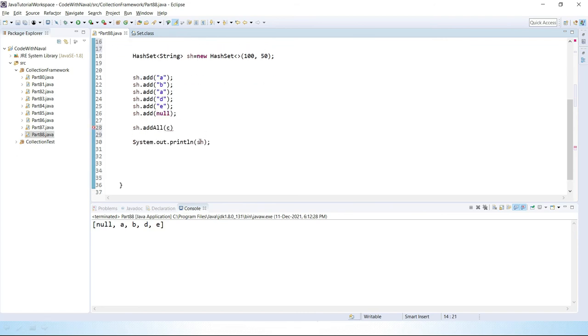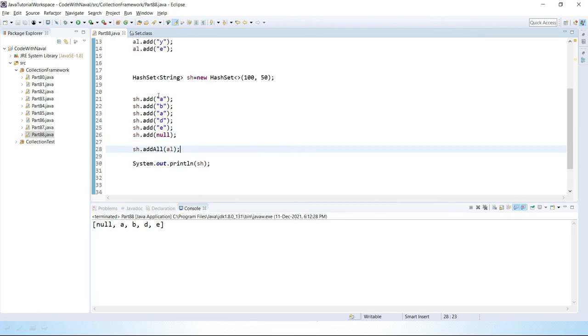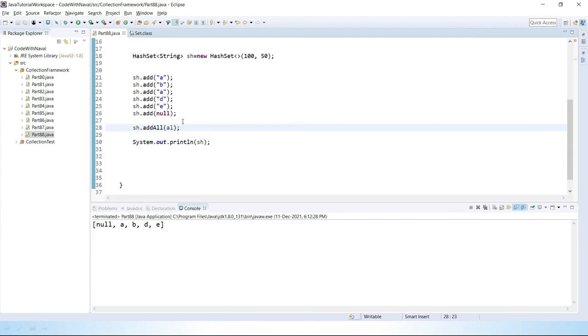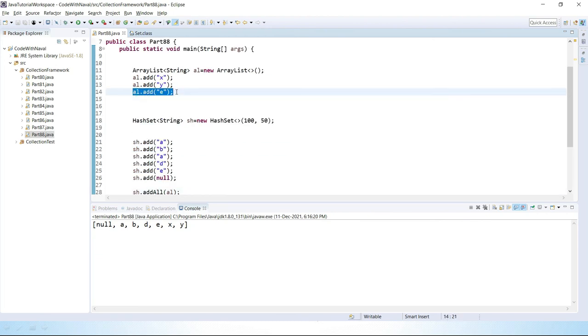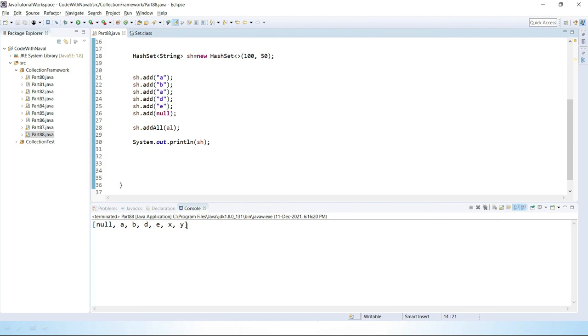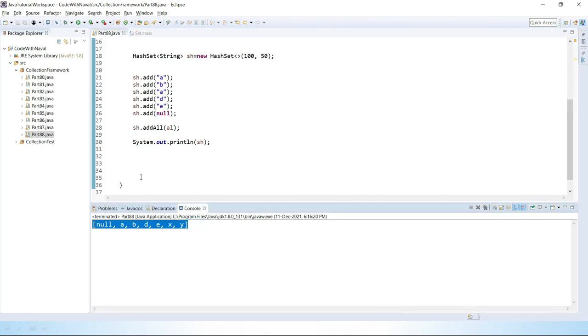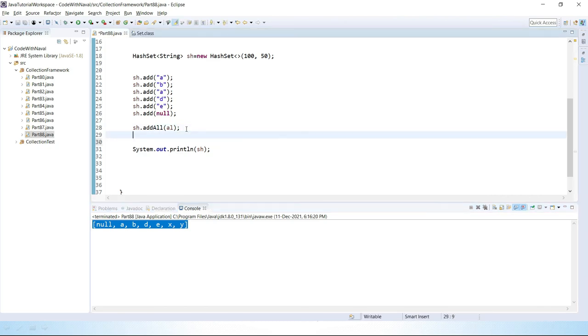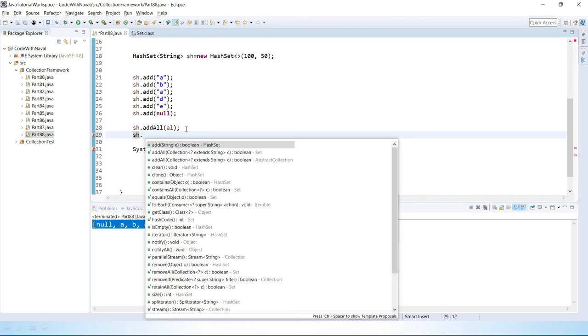Let's check, and here we directly pass al. Here you can see addAll means we can pass any other collection object and add all its elements. Let's save and run this, and here you can see x, y. Here we tried to insert e again, but it can't be inserted because this set only holds unique values.